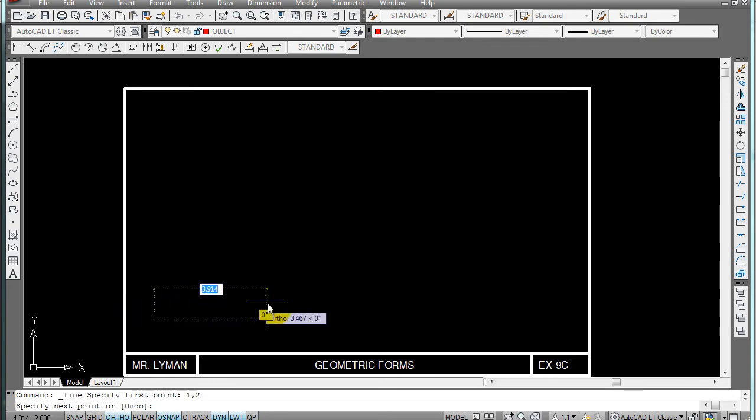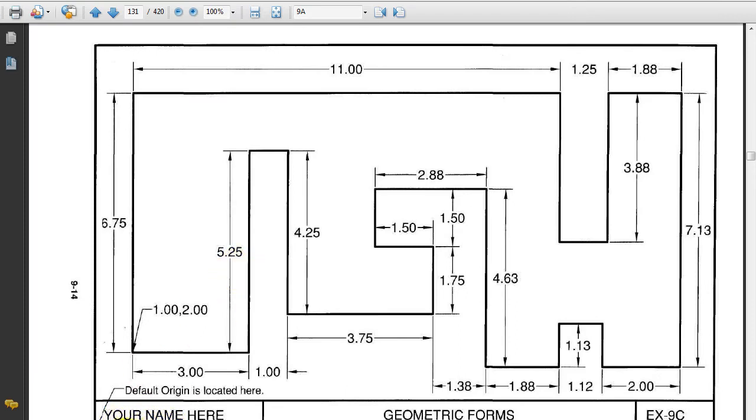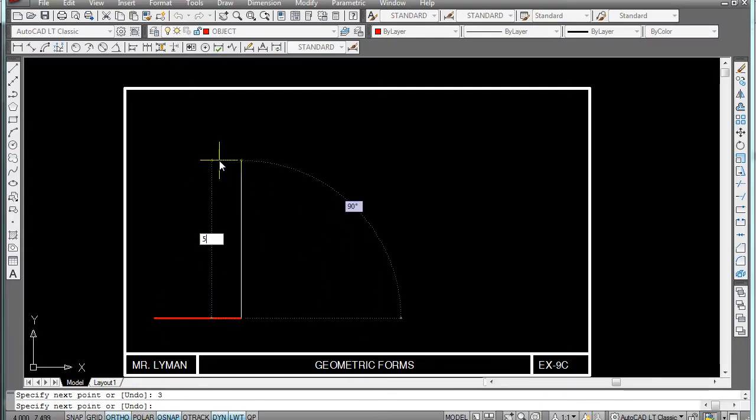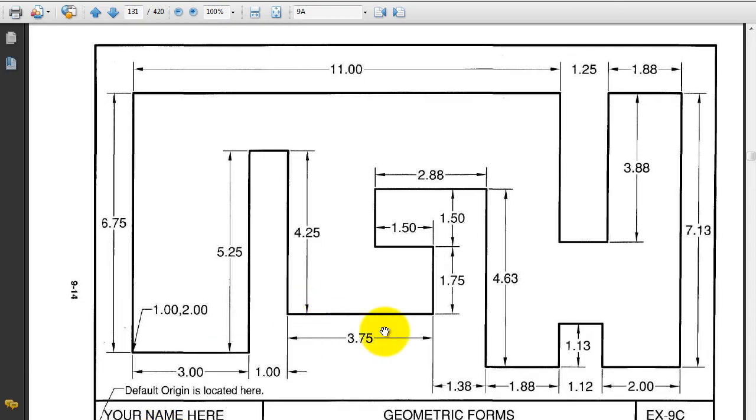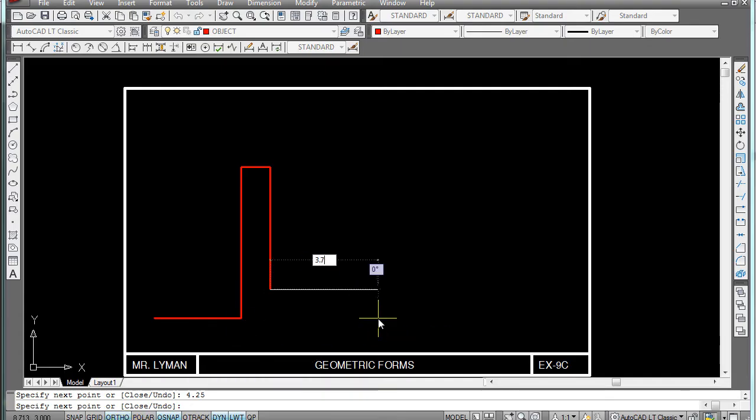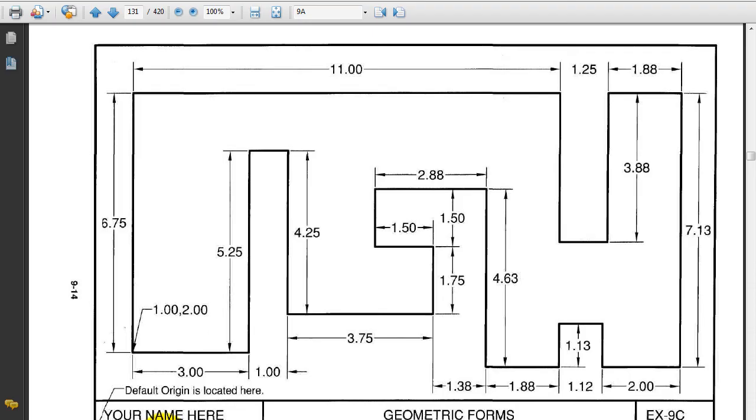Okay, I'm going to go over 3. And I already forgot that. That's up 5.25. Coming over 1. Down 4.25. Over 3.75. Up 1.75. Over 1.5, 1.5.